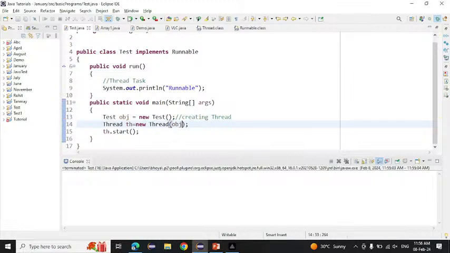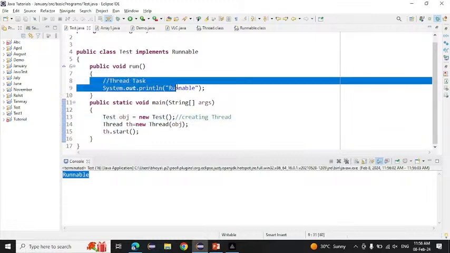Now if I run this, Runnable will print on the console. How? Here we have created the Thread class object, and we are passing this object. We are telling the Thread class that you have to call the start method, but internally you have to call the run method. Which class's run method? That's this object, the Test class. Inside the Test class, you have to call this run method.